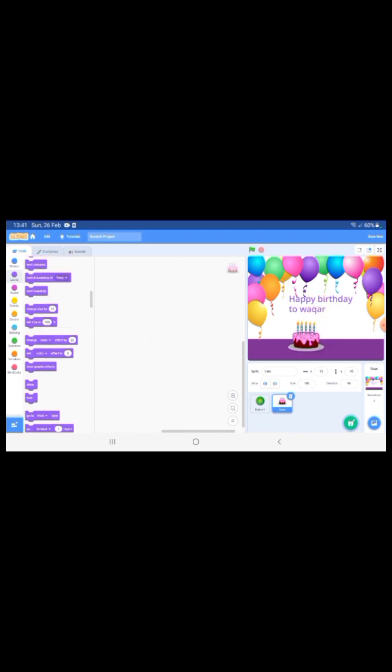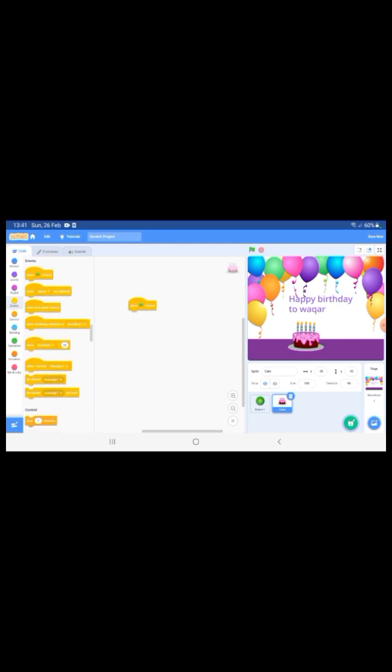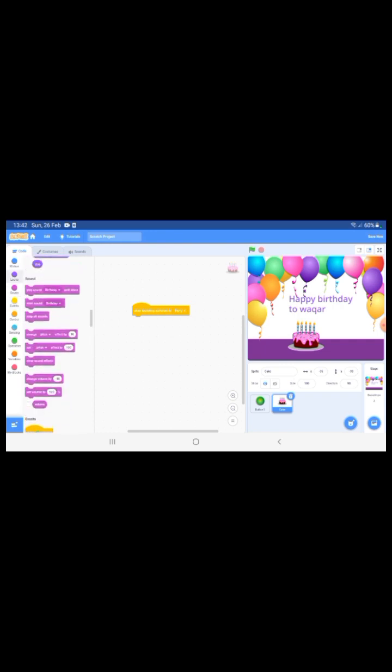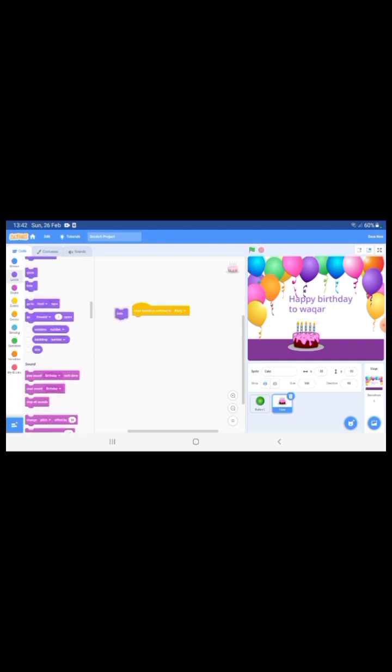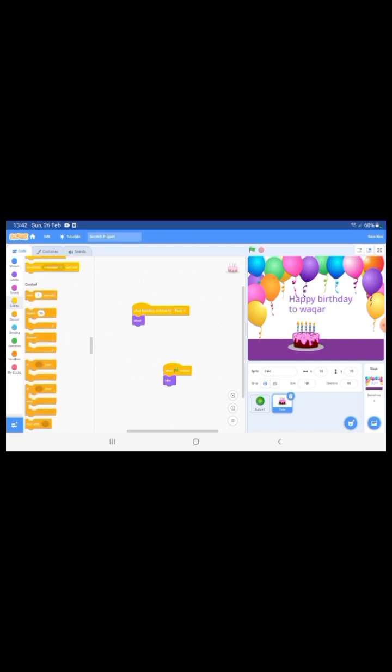So the cake should have the code when green flag clicked, hide. When backdrop switches to 40, show, and forever change y by, repeat 10 times.